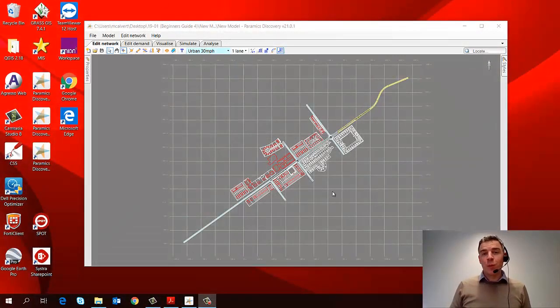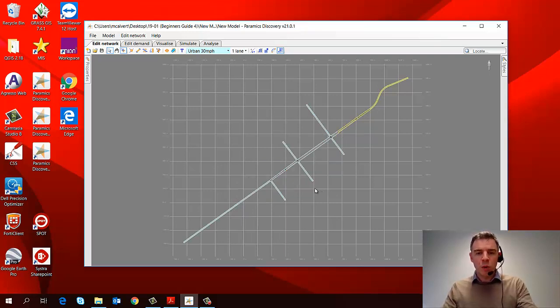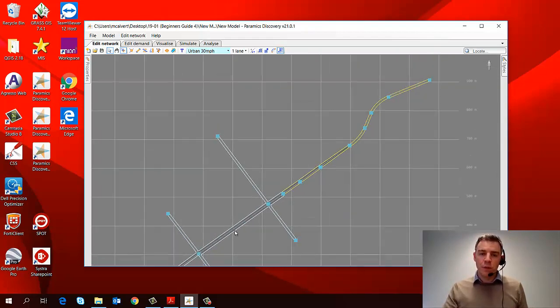So I've opened up the model that we were working on in episode 3 and we're going to continue with this model today. Let's briefly recap on what we've done so far. We created a new model, we loaded in an overlay on which to build our network, and then we started to add nodes and links to construct the network. If I turn the overlay off using the hotkey O and turn my nodes on using the hotkey N, we can see the node and link structure of the model.